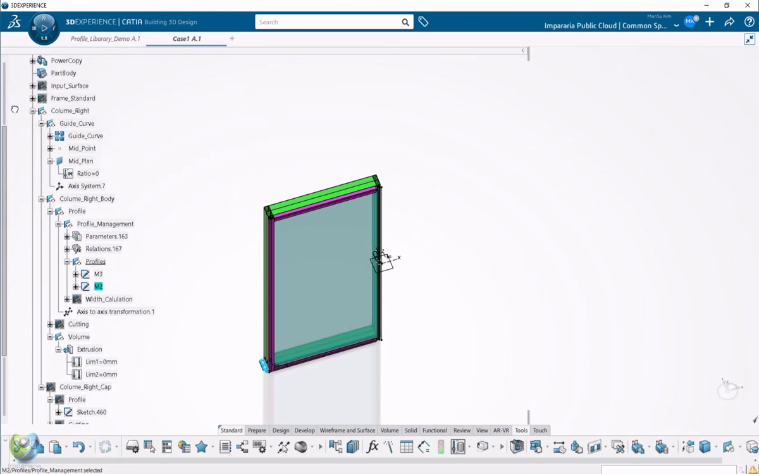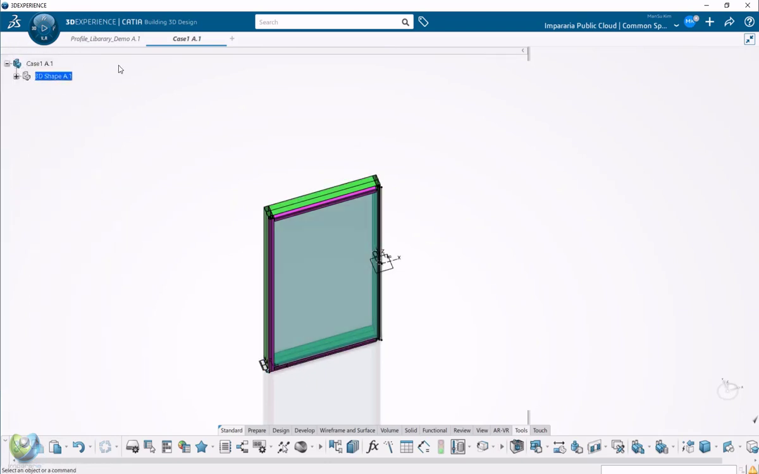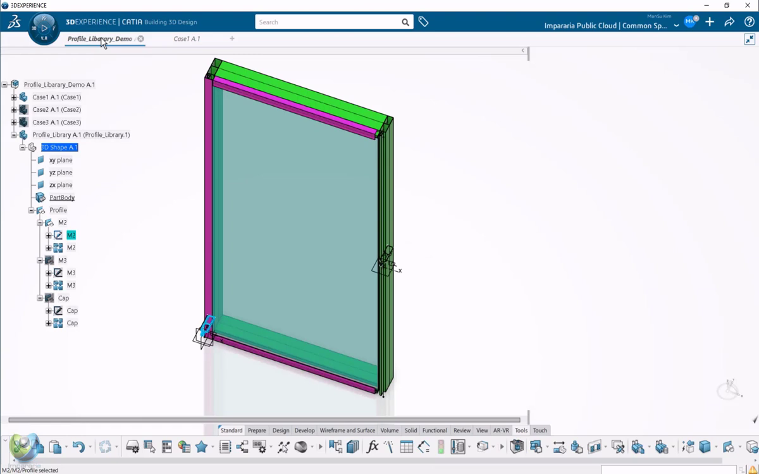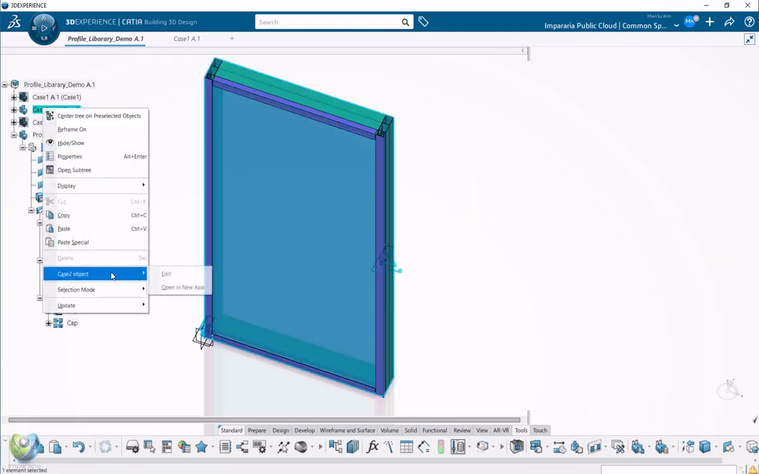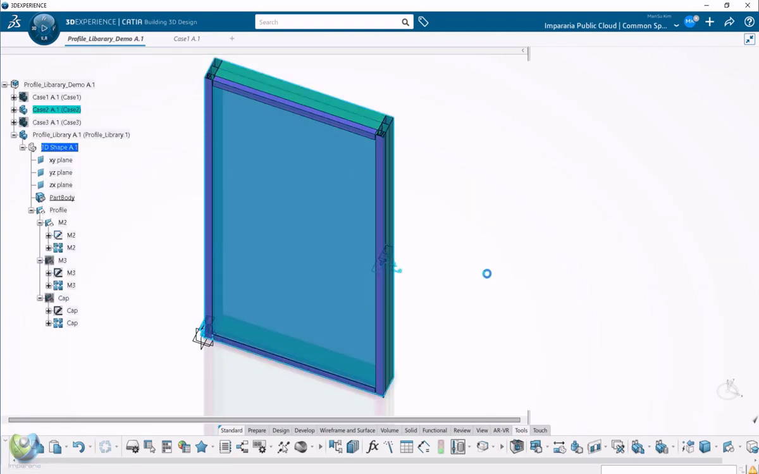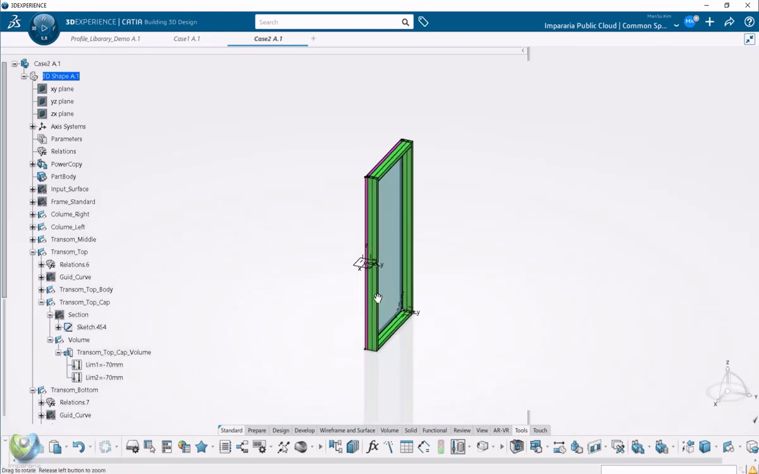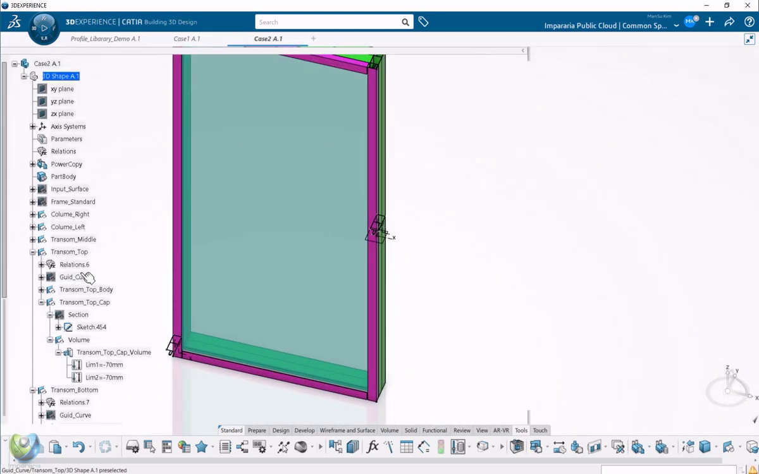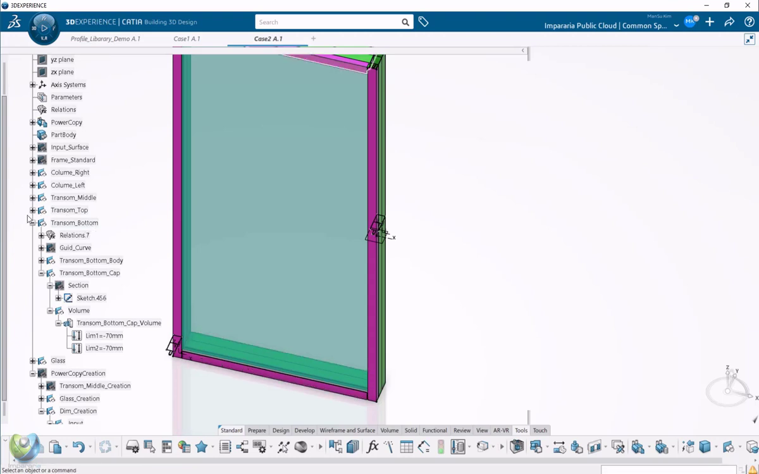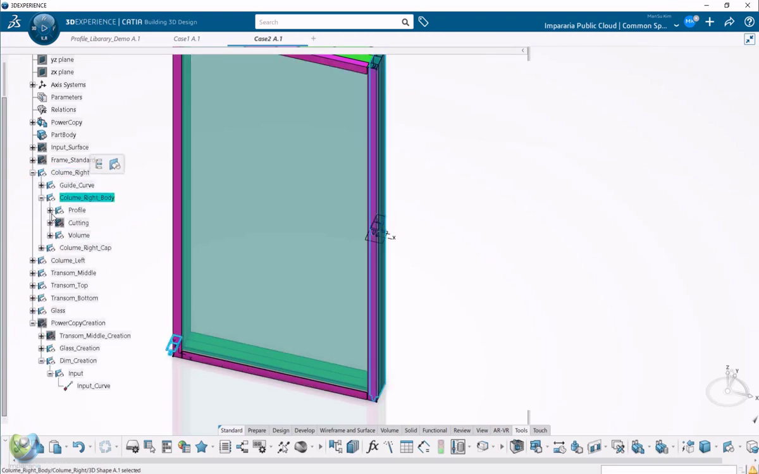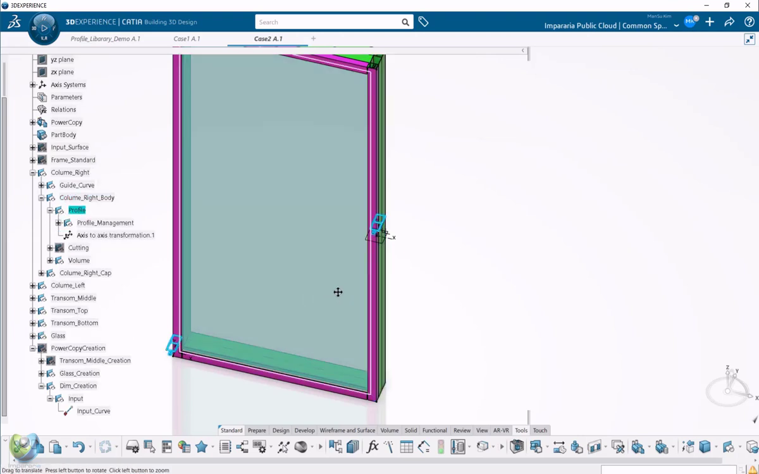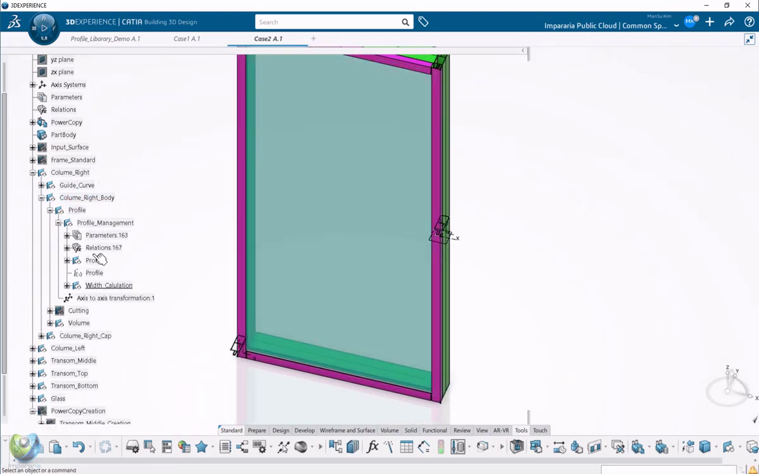So let's look at another case, and how we can improve this methodology. Let's look at case 2. So I open case 2. In case 2, let's look at the same place: column, right body, and the profile. This time, we have a profile library here.